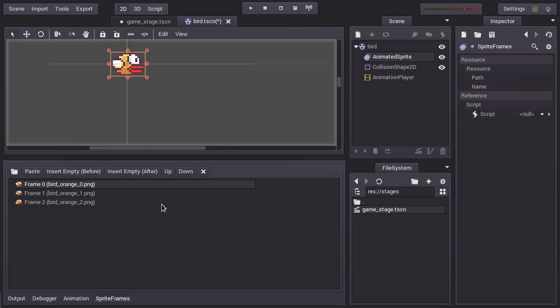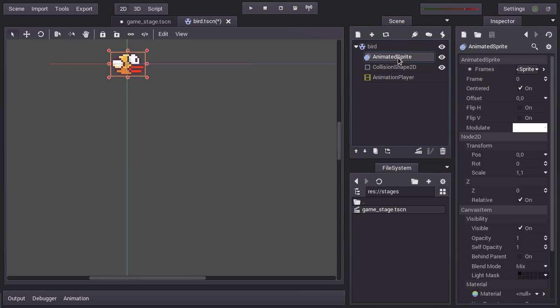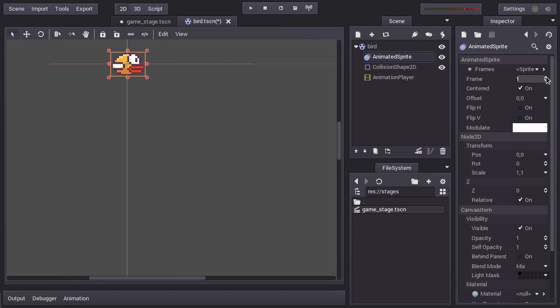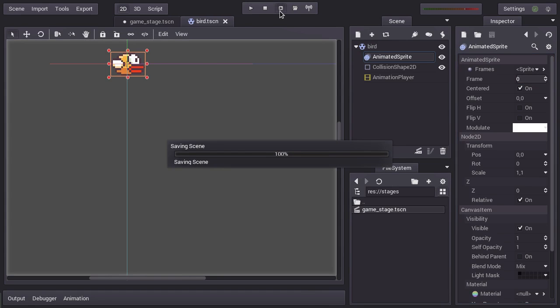And to switch to another frame, there is a property on the animated sprite node, named frame, that indicates the index of the sprite being displayed. If I set it to 1, it will show the frame number 1. And the same if I set it to 2. I'm just going to leave it at 0 because the animation player is what is going to be changing this value for the animations. Let's run the scene to see what we got so far.